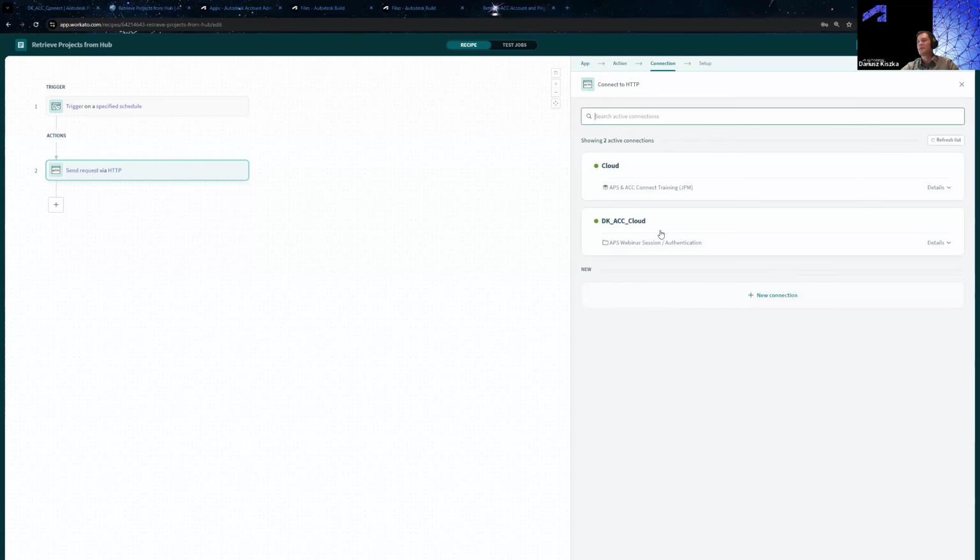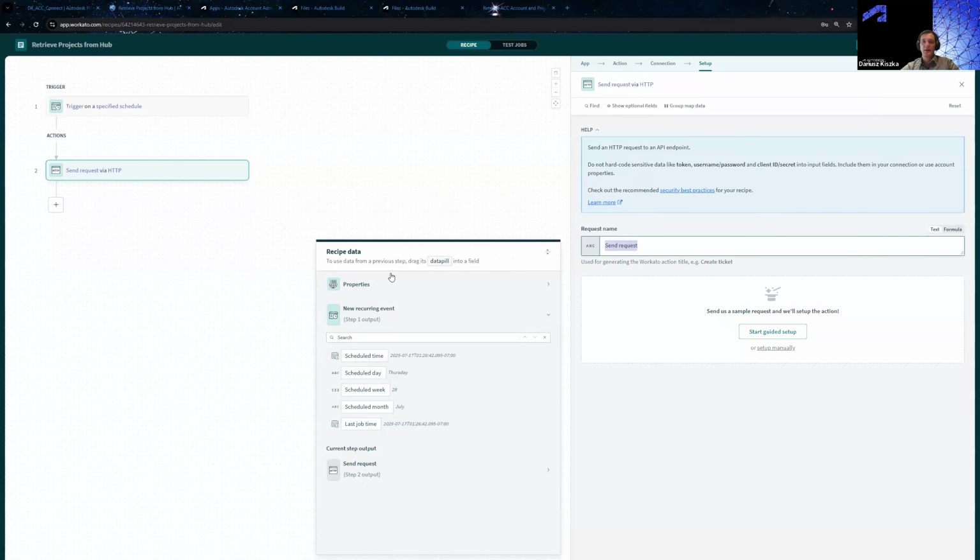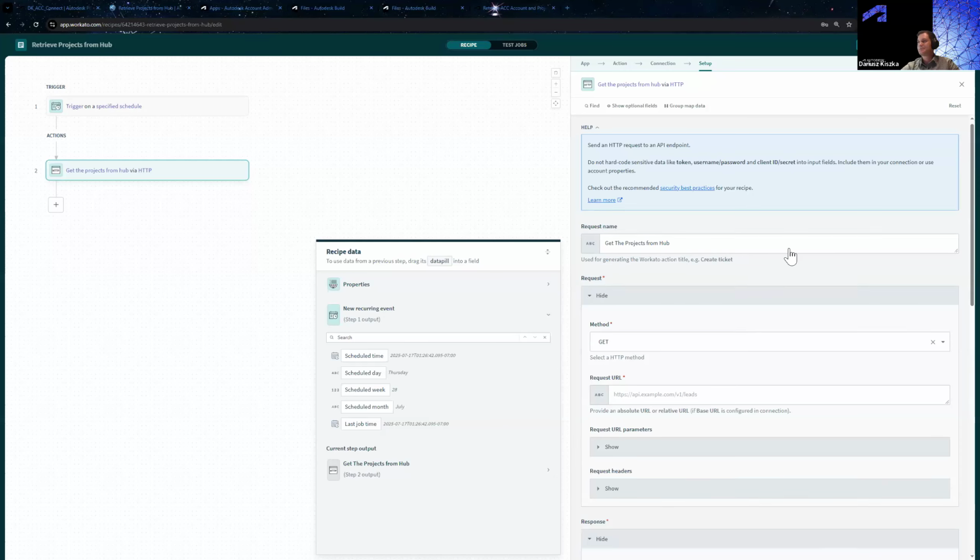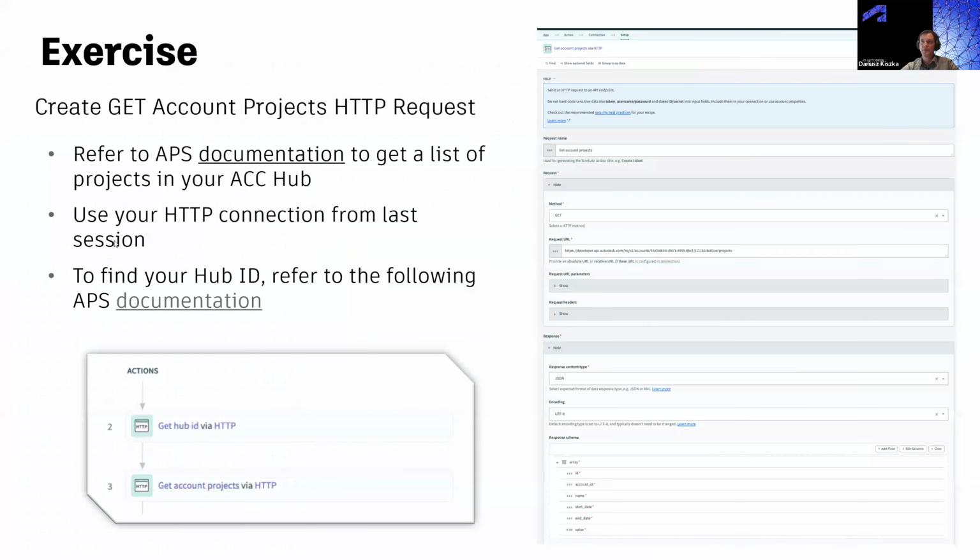So through this HTTP request, as an example, I can say that I would like to get the projects from Hub. And this will be my request name. So this will be my API that I will be sending. With the setup, we would need to follow the documentation, right? So normally it will be the documentation that refers to the apps. As we start from scratch, we would need to also check how to retrieve the hub ID. And based on this hub ID, so it is a two-step action. Firstly, I retrieve the hub ID, and then I will get my projects from the hub.